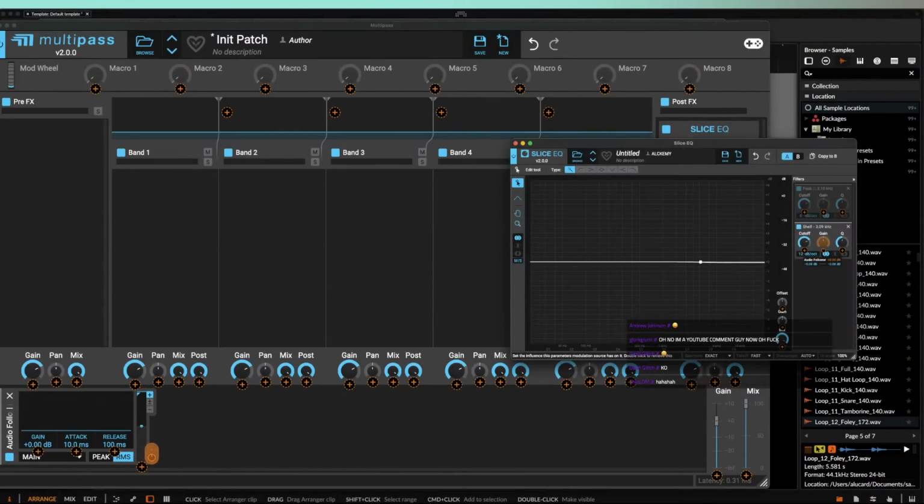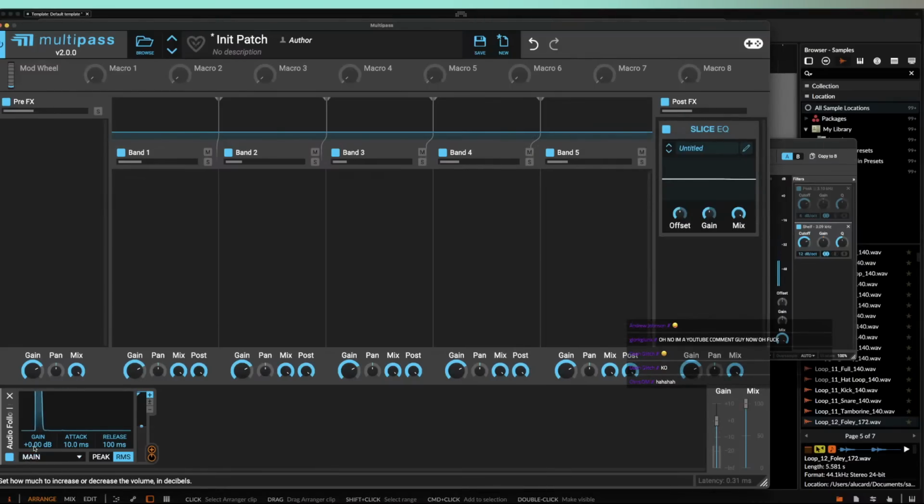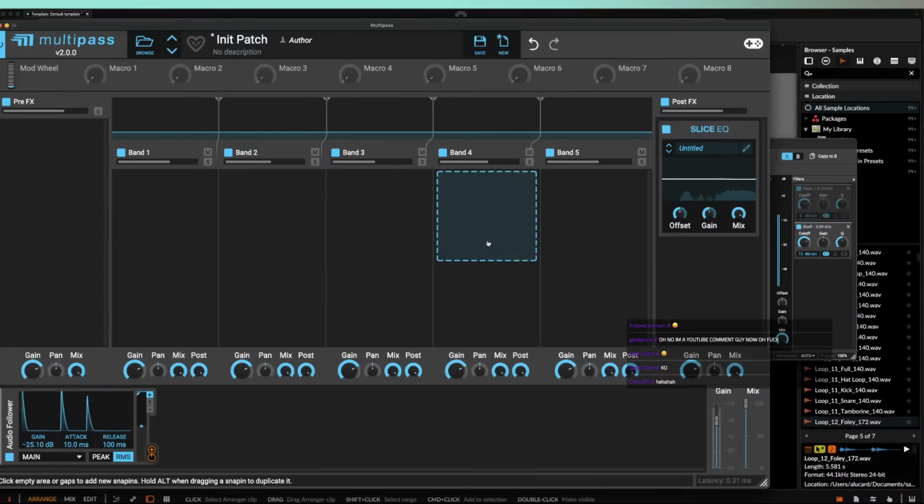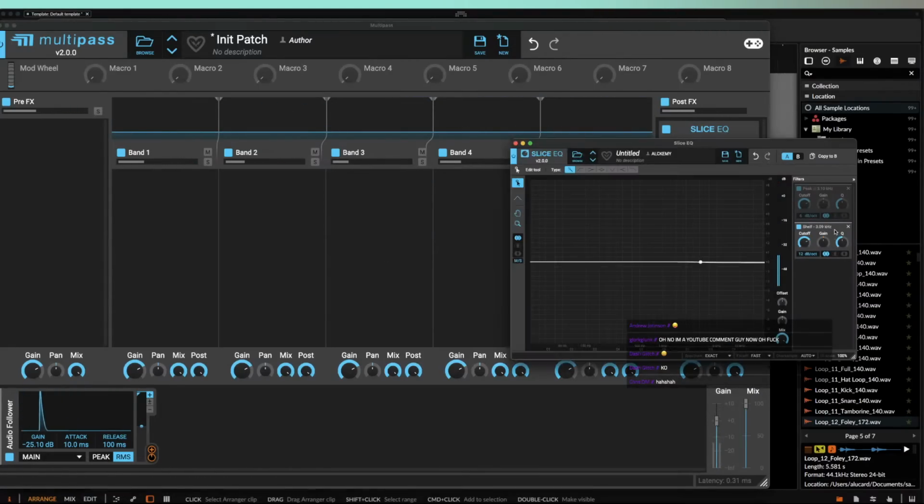You kind of just reduce the gain by like 2 dB. Oh god, that was a lot. In fact, I'm going to just do this on the middle band.